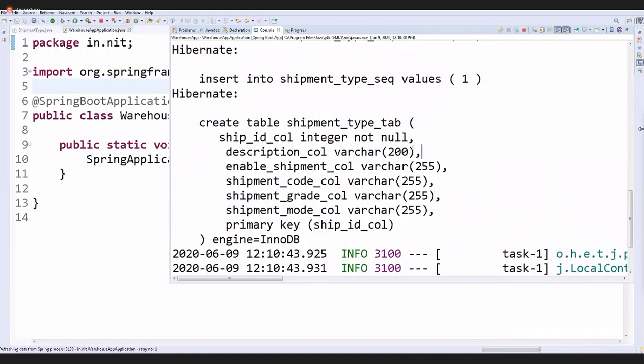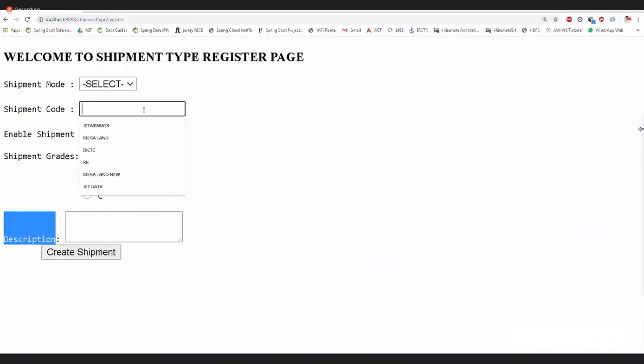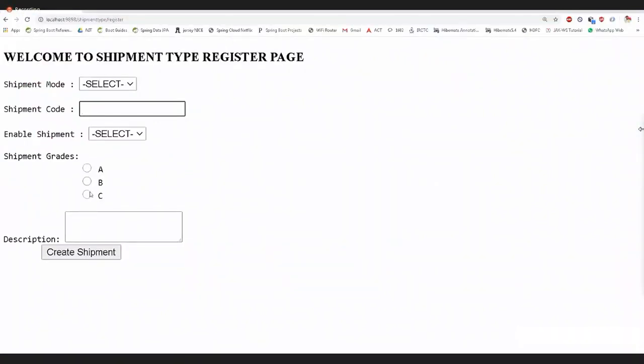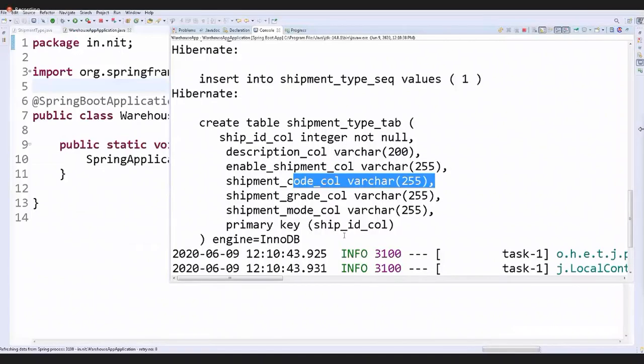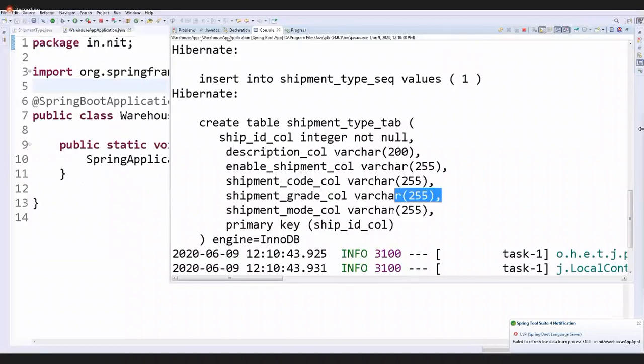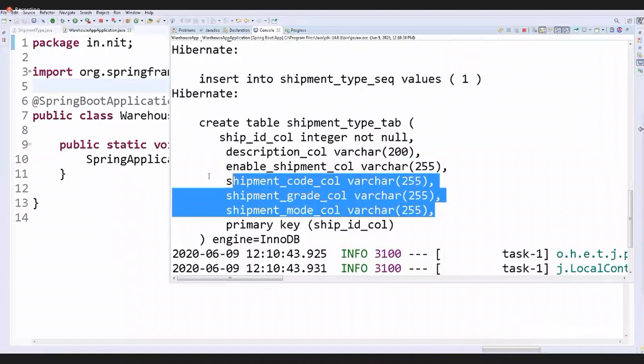See here, number of characters 200. If you look, I am mentioning code maximum. How many characters would you mention? Code maximum some 20 characters, you will mention 30, 50. But how much space is allocated here? Grade you will choose A, B or C, one character, but how much memory is allocated? 255 characters. And mode also has a maximum of 6 characters. Maximum 10 characters you take, but how many characters are allocated here? See here. So this size is coming as a default.